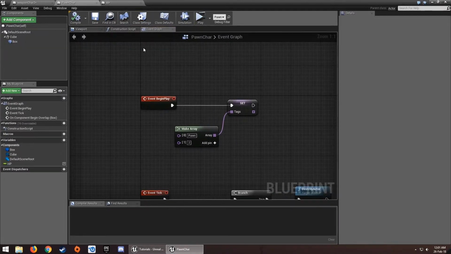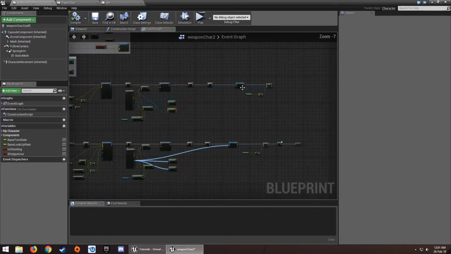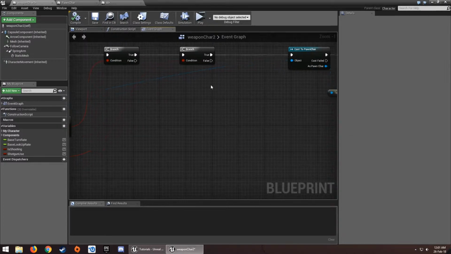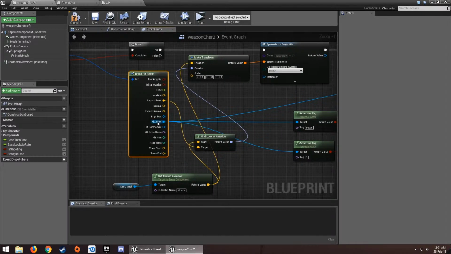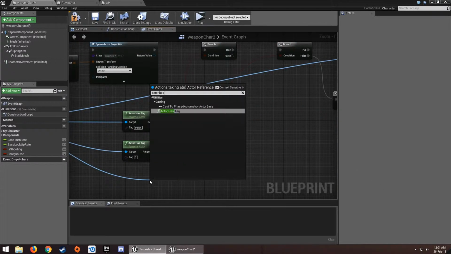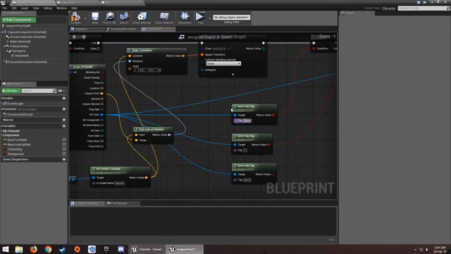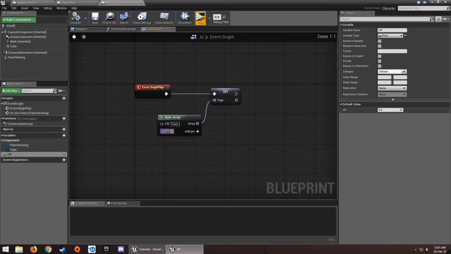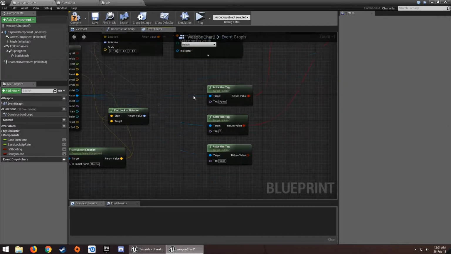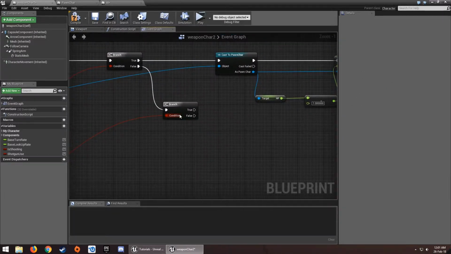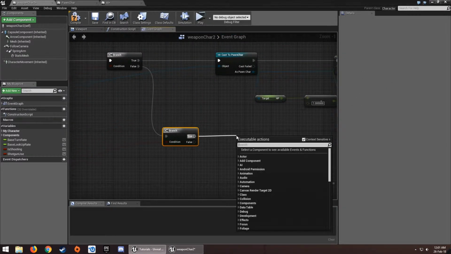Now we're going to our character, and from this branch, if it's false, we're going to do another branch. Drag from hit actor, actor has tag. If our line trace hits this pawn with its tag, which is 1, we need to type 1 here. So if we hit this pawn, then we are going to cast to it. If it's true, cast to AI.